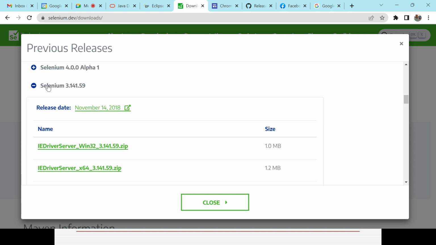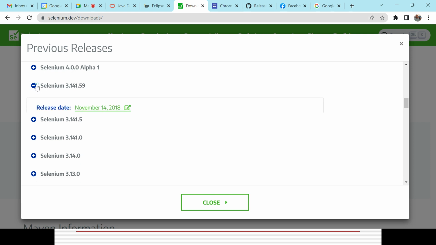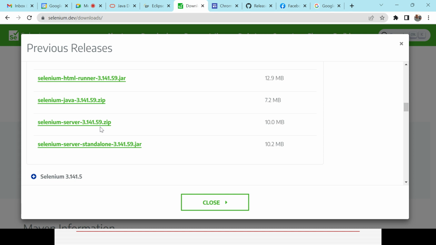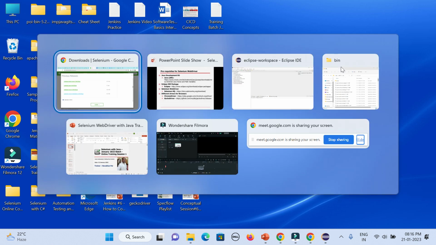You can just expand it for Selenium 3.1 4.59, and there you need to click here, Selenium server standalone, that one. It will be a zipped file, you need to unzip it and it will look like that. That way you can save it on your desktop, D drive or any drive. That is the third thing.